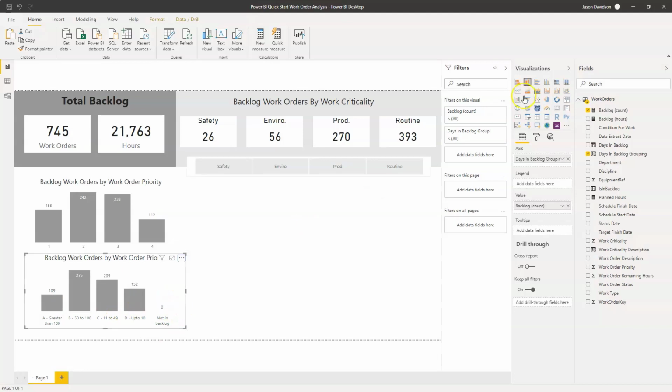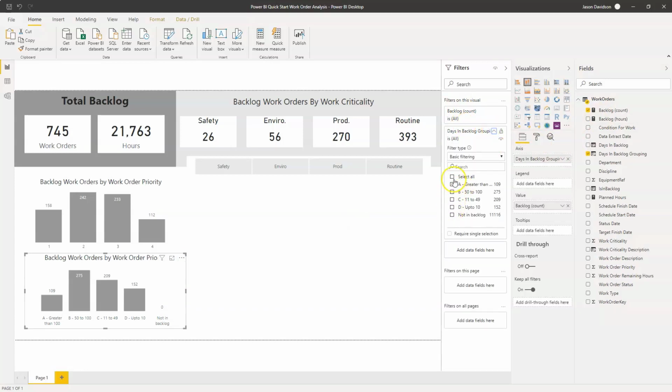So what we will do is we will add a filter onto this, and that's because we forced that 0 to overcome the fact that we're displaying blank values here. We're forcing each category to have at least one value when we are adding in the backlog count. So we need to make sure that we filter this out. So we go in here, and for that visualization, days in backlog grouping, we will select all and get rid of that.